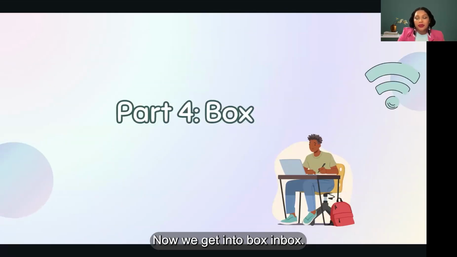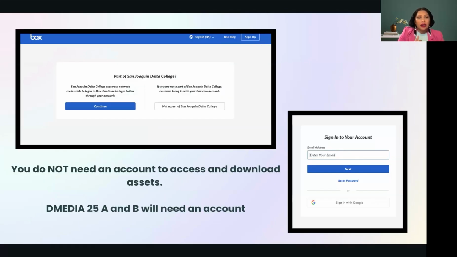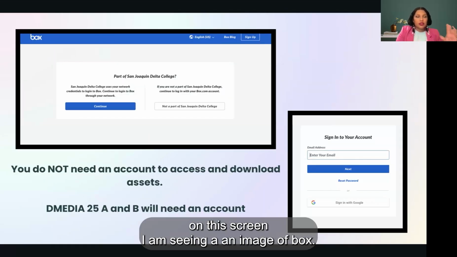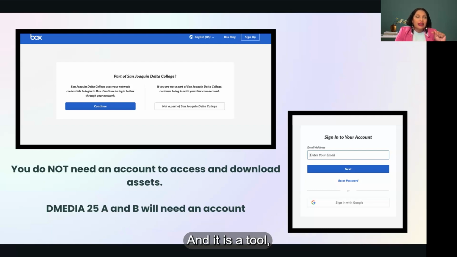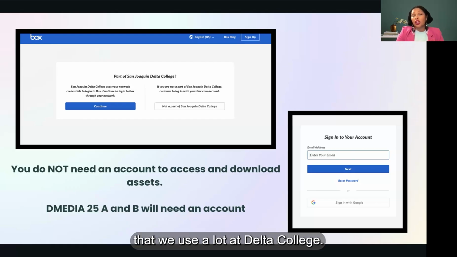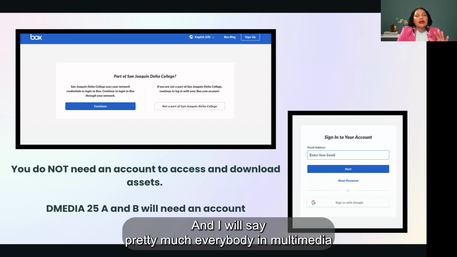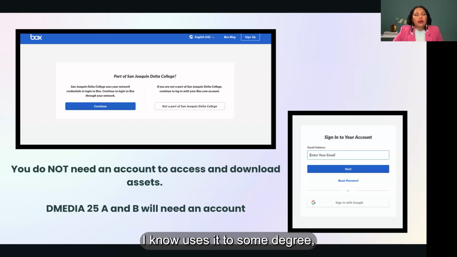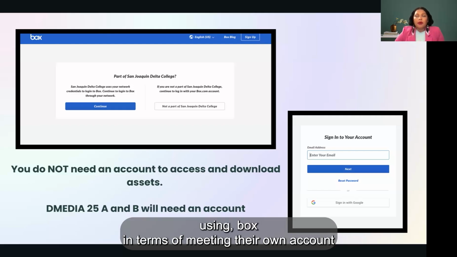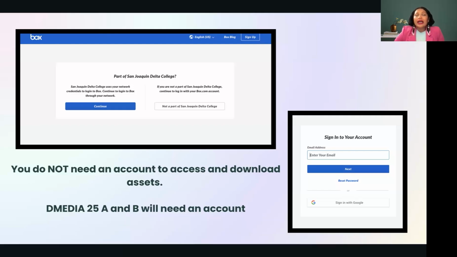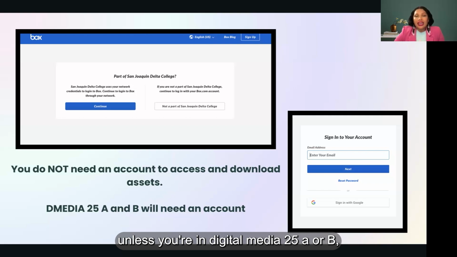All right, part 4. Now we get into Box. In Box, first of all, right now on this screen, I am seeing an image of Box, and it is a cloud storage tool that we use a lot at Delta College. Specifically, we use it a lot in digital media. And I will say pretty much everybody in multimedia I know uses it to some degree, but students aren't necessarily using Box in terms of needing their own account, unless you're in Digital Media 25A or B.